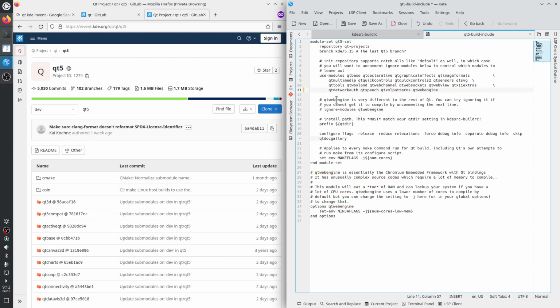So it says qtwebengine is very different. You can try ignoring it if you cannot get it to compile by uncommenting the next line. So I'm not going to ignore it. It's okay to add it. So I did the opposite of ignoring it, which is adding it. It says install path must match your Qt, which it does.